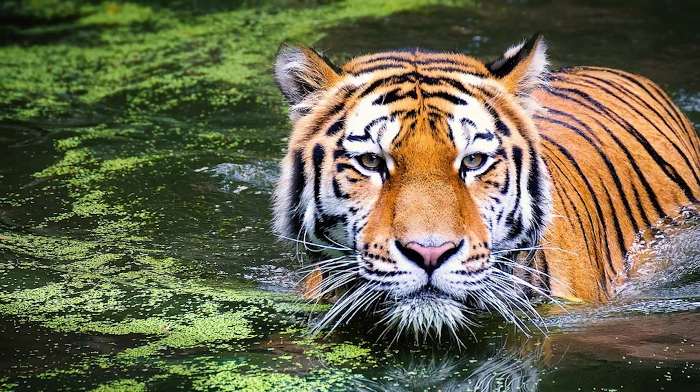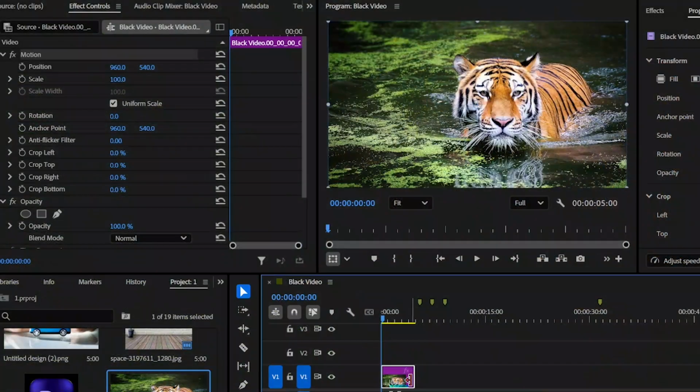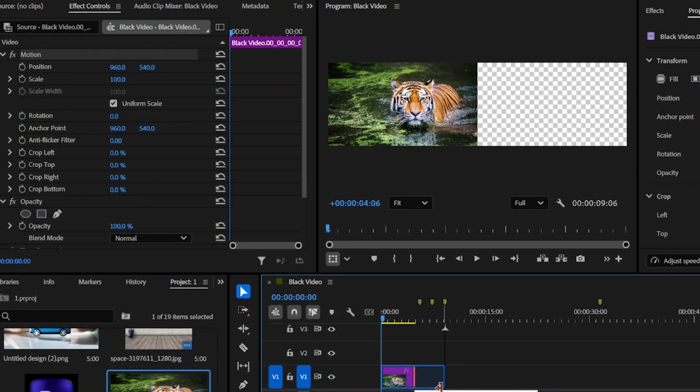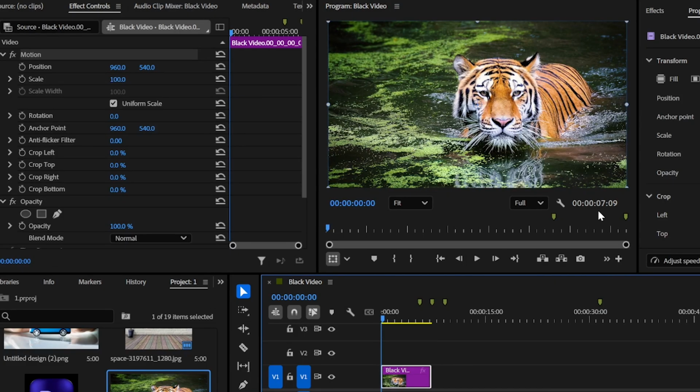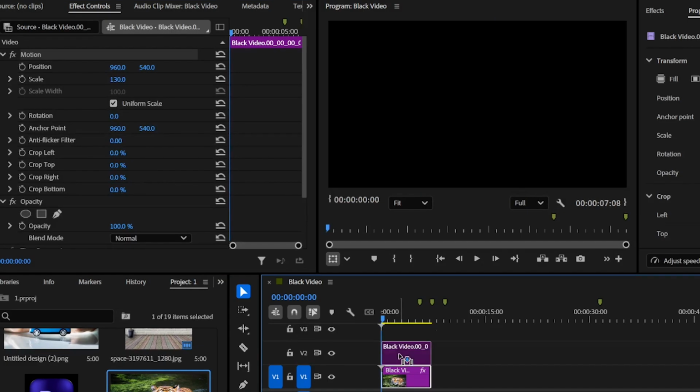In this video, I'll show you how to animate photos with Parallax in Premiere Pro. Set the duration of your clip to about 7 seconds. Then go over to Effect Controls and increase the scale of your photo to 130. Now duplicate your clip by holding Alt and clicking and dragging above.